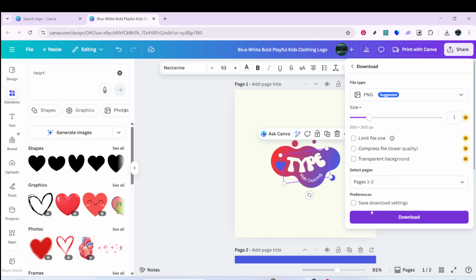That's it. Search a template, edit your text, add a simple icon, refine the layout and colors, and download your polished logo. With a few tweaks, you'll have a professional look ready to share.